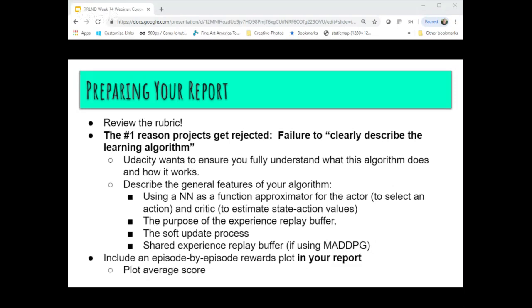And as before, I've kind of just mentioned a few things here. Using the neural network as a function approximator, that's sort of the hallmark of deep reinforcement learning. That's what separates deep reinforcement learning from other types of reinforcement learning. We have a couple neural networks here. If you're using DDPG, you have an actor network that is a policy approximator that selects the action based on the state of the environment, the observations.